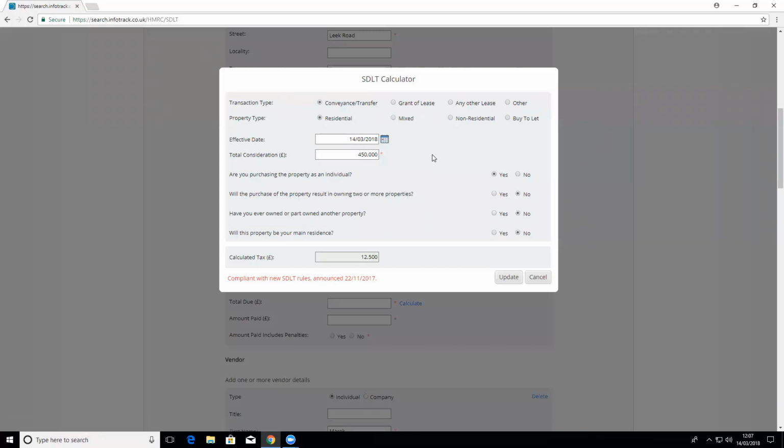This is going to bring up the SDLT calculator, and that's basically going to reiterate all of the information which we've previously entered into the form. So anything which is going to have an actual effect on the stamp duty that's owed on the property and the percentage against the purchase price. So I'm doing quite a bog standard SDLT for this particular transaction. It's just a conveyance, residential. We've got the effective date and the consideration in there. You've got the option to say if you're purchasing as an individual, and any of these other factors which are going to have an effect on the actual stamp duty owed.